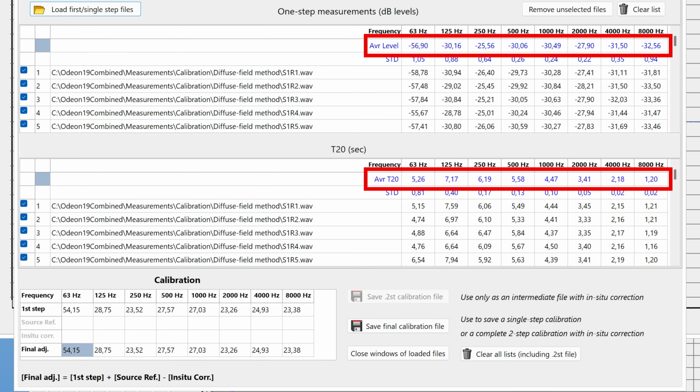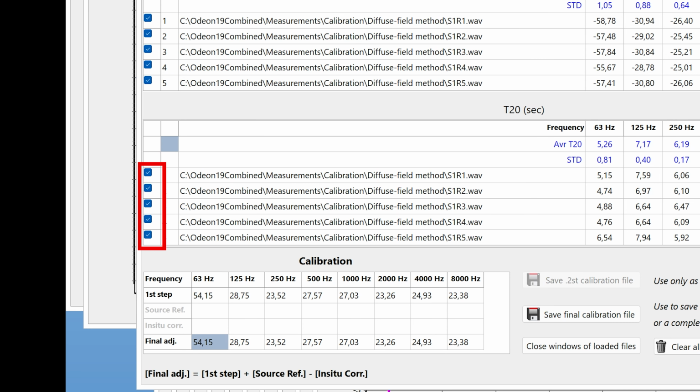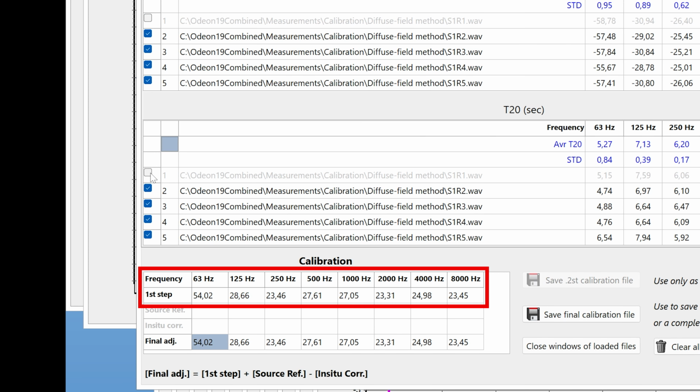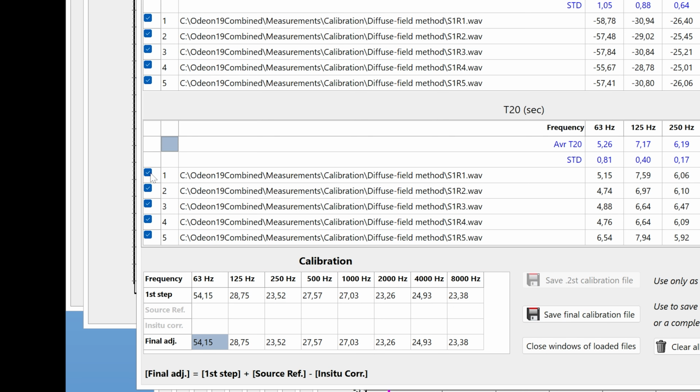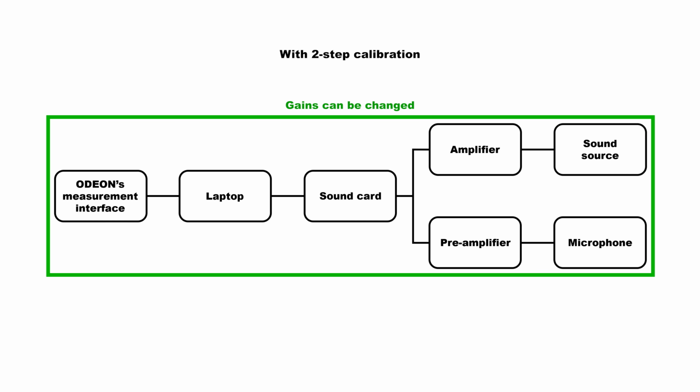Average arbitrary decibel levels and reverberation times will be derived, and from them a set of correction values. You can always toggle loaded files on and off. Notice that the correction factors update in real time. If you were doing single-step calibration, you could create the final calibration file now. However, remember that then, you would need to keep the signal chain gains fixed between the reverberation chamber and the measurement site. Instead, we will keep going for two-step calibration.